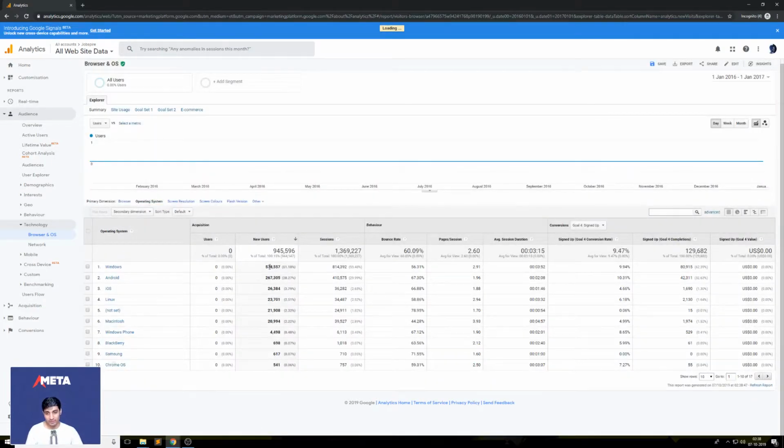You can see that about 61% came from Windows, 28% came from Android, 2% came from iOS. That's actually pretty strange. And 2% came from Linux, and then about 2% came from Macintosh. But that's okay because these are still sizable numbers, right? 26,000 people coming in from iOS is not small. 20,000 people coming in from Macintosh is not small either.